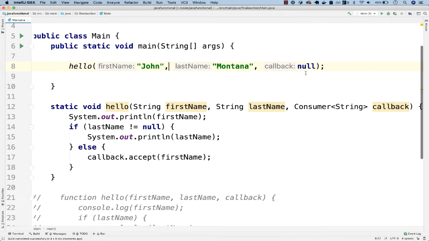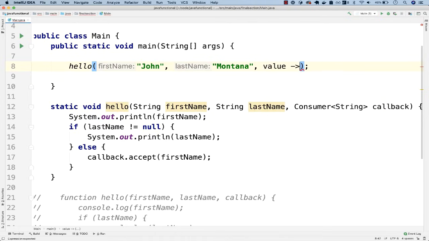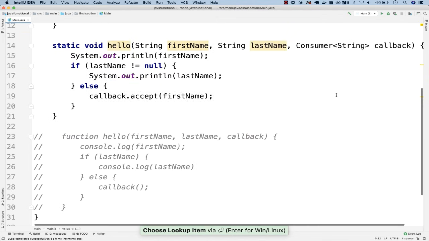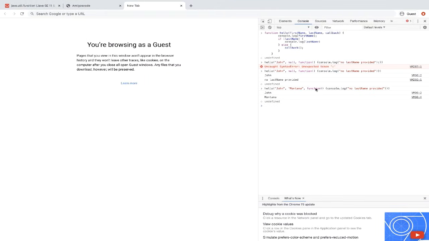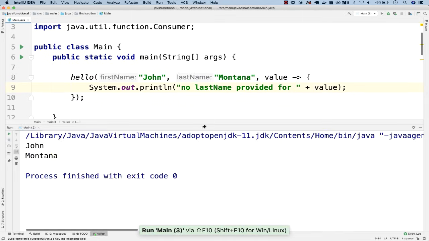But now let's go ahead and define this callback. So right here we'll have a callback that takes a value, and the value will be the actual first name. It doesn't matter. And then we will do something with it. So right here, System.out.println, and then what did we have? Right here we said no last name provided. So let's do the same here, and then for, plus, John, and then value, right? So you could even change this to first name if you want, but I'm just going to leave it as value. Now if I run this, you see that we have John Montana.